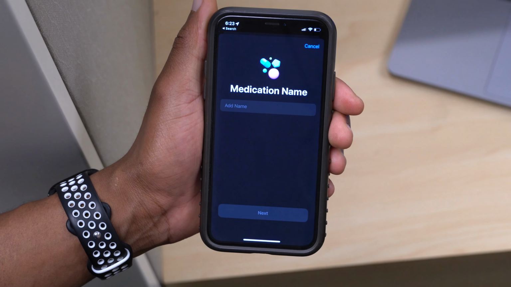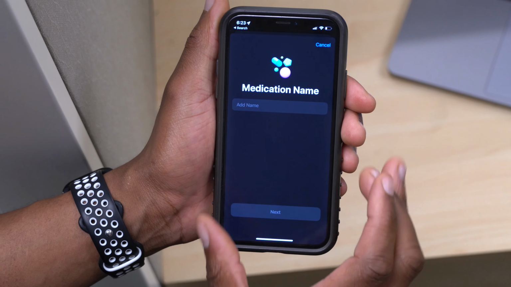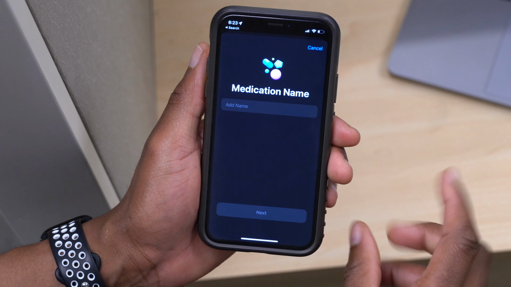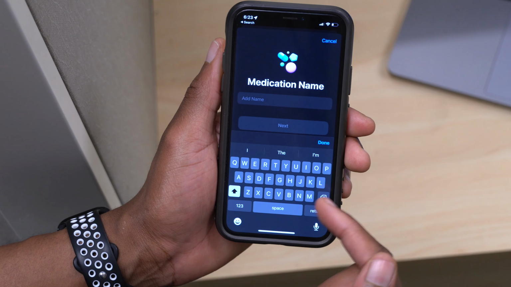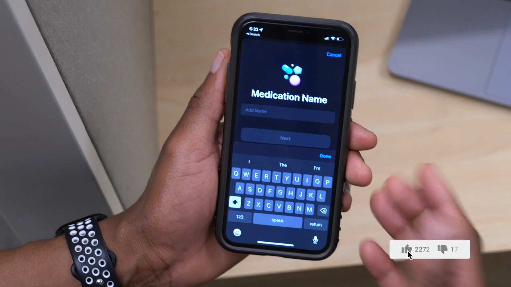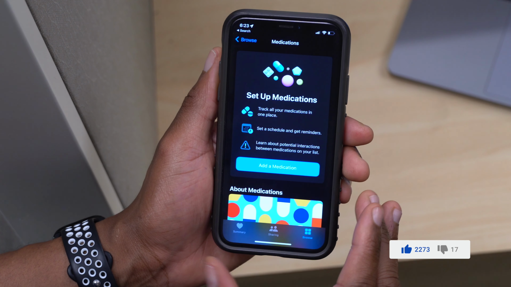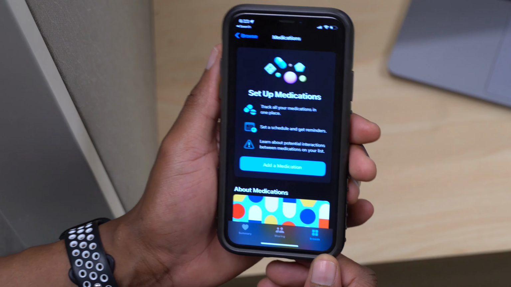Initially I was under the impression that we'd be able to add medications by just scanning the barcode on the medication label, but now it's something that you have to add manually. You put in the medication name and then more details, and it will be able to give you your medication schedules and history. So this is how medication works, and it's good that with watchOS 9 beta 2 this is something that's supported.